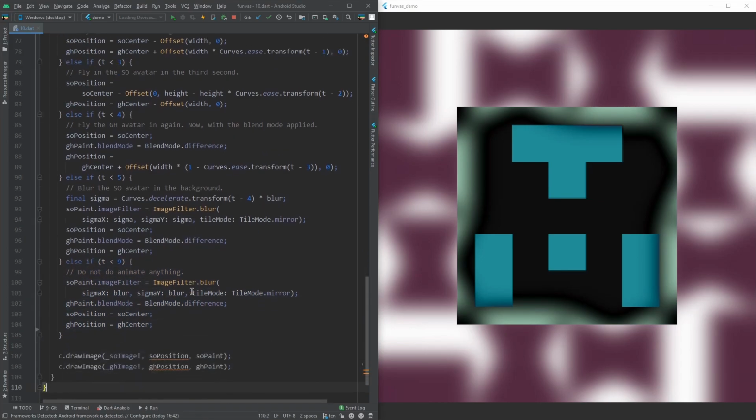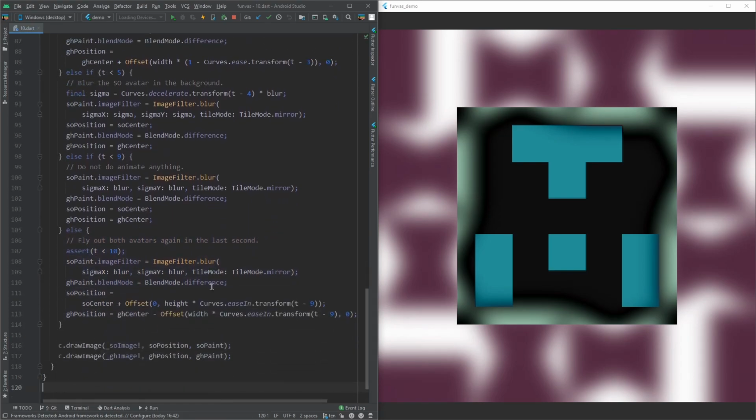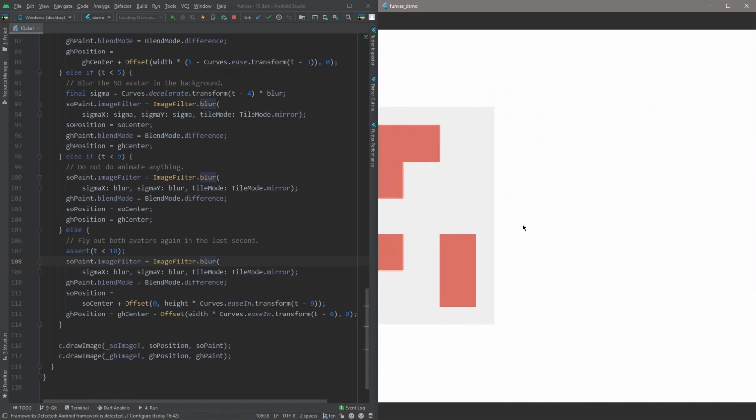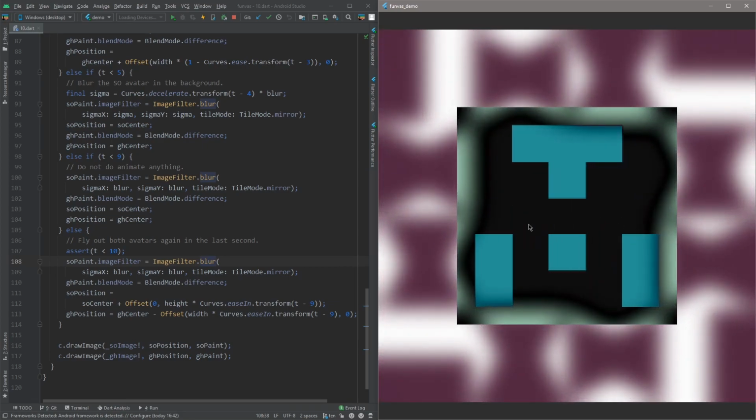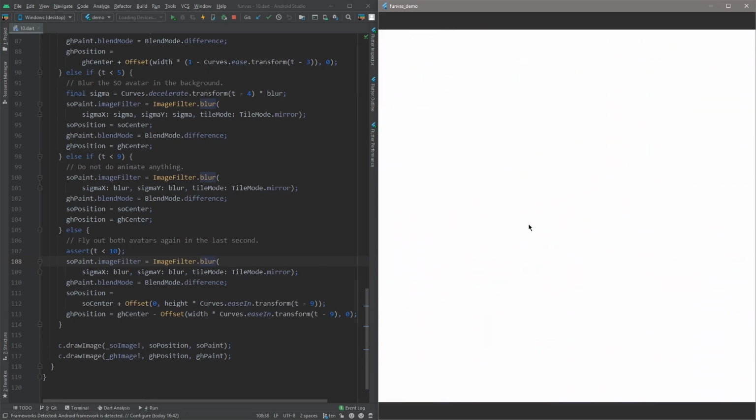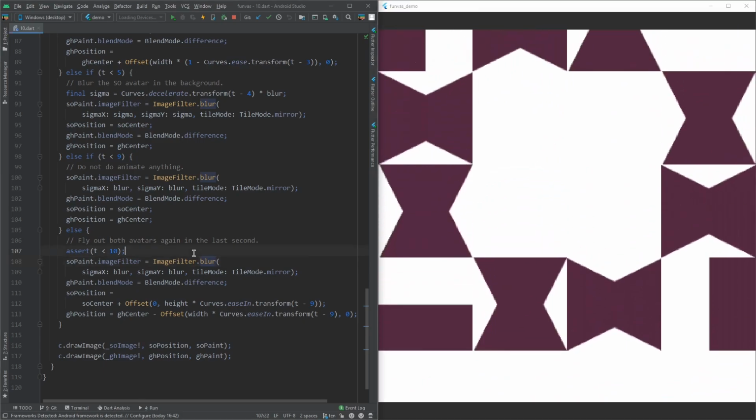Then for 1 second, I don't want to do anything, or actually for 4 seconds. So until second 9, I don't want to animate anything. And then in the last second, I want to make both of the images leave the view again. So this would be the animation. If we play it, you can see it started somewhere in there because the time already elapsed, but here we go. So slide in, slide out, slide in, slide in, blur, do nothing, and then at the end, both fly out again. There we go. So that's the whole animation.